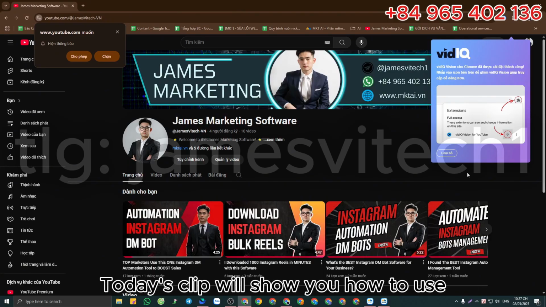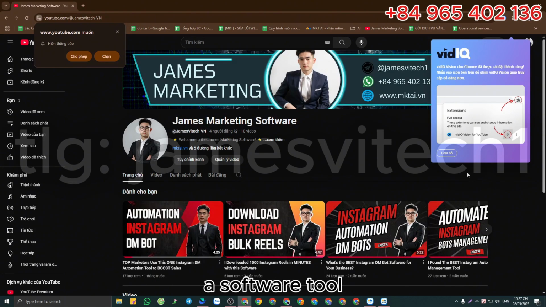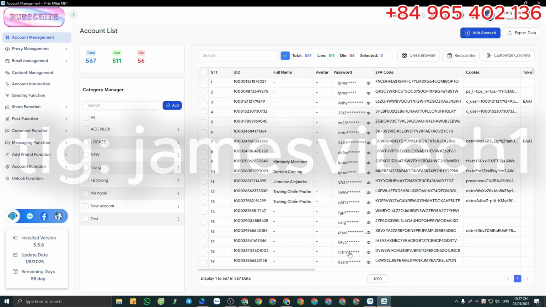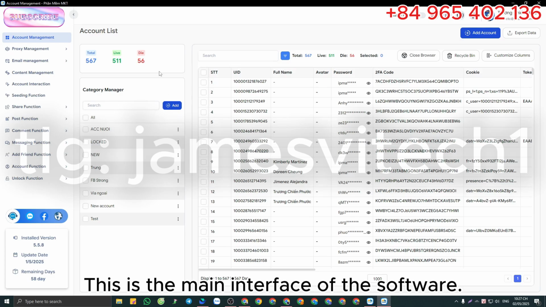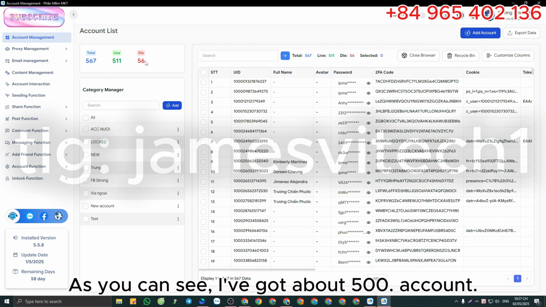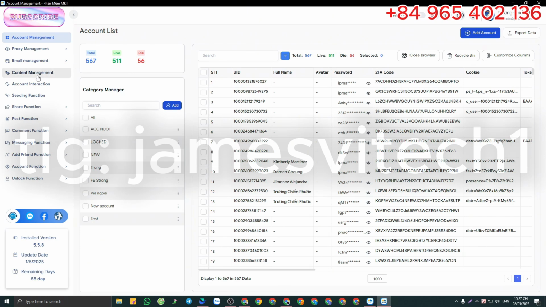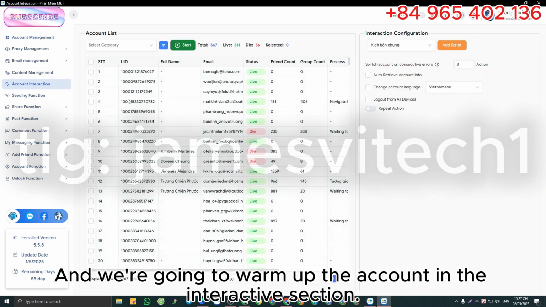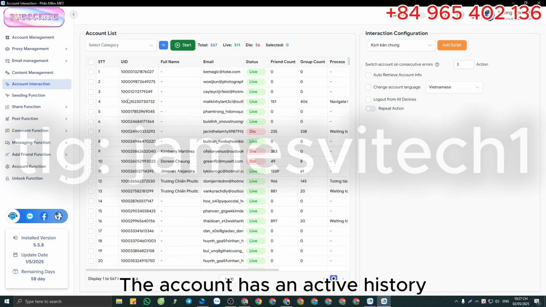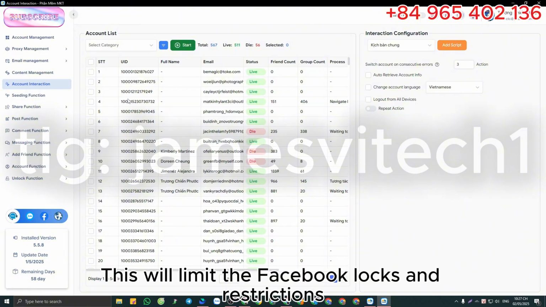Today's clip will show you how to use a software tool that helps us automatically warm up Facebook accounts in large quantity and fully automatic. This is the main interface of the software to help us warm up bulk accounts. As you can see, I've got about 500 accounts, and we're going to warm up the accounts in the interactive section. Warming up an account will help the account have an active history. This will limit the Facebook locks and restrictions.